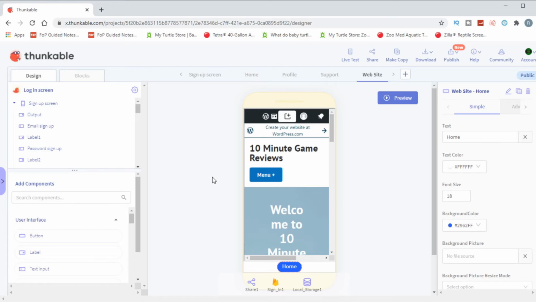Hey guys, it's How to Code here, and today I'm going to be showing you how to code a website into your Thunkable X app. It's very simple, won't take me long.